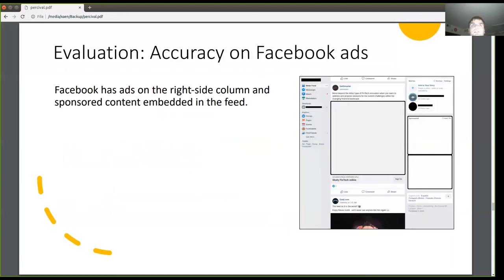For accuracy purposes, we also conducted an in-browser evaluation of Percival on Facebook ads. So generally, Facebook displays ads on the right side column, as well as sponsored content embedded in the feed, which is shown in the center.